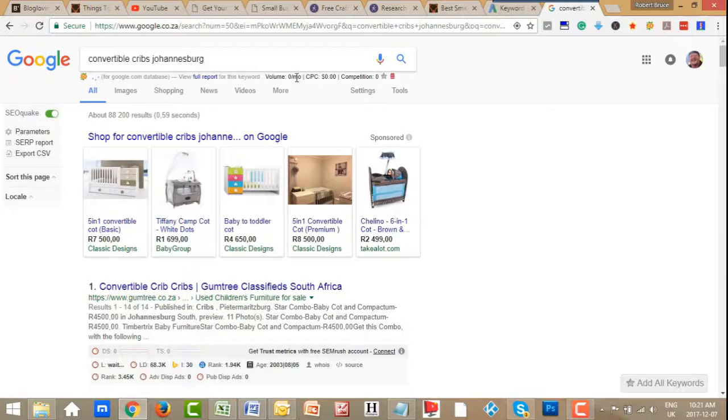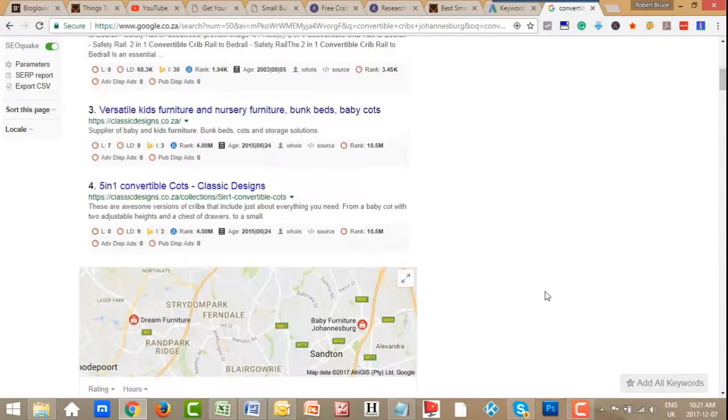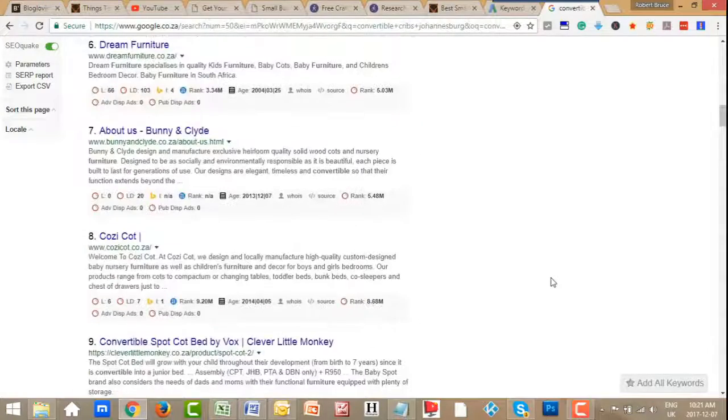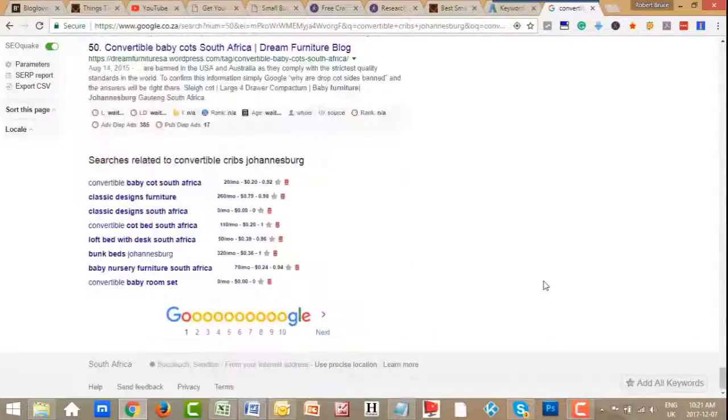Now I get no searches, so there's no demand for a convertible crib in Johannesburg, and the winning websites are classifieds. Wow, brain fade. Classifieds are the winning ones here. So as you can see, classic designs, that's cool. And it's a Koza. So this is a local crib manufacturer, fine, but nobody's searching for that. Baby furniture, there's two here on a local Google My Business listing. So this is not a hugely in demand product here. Let's go down to the other keywords.